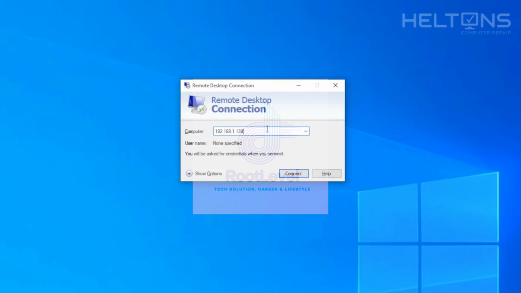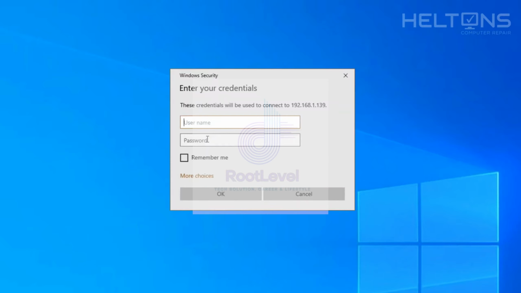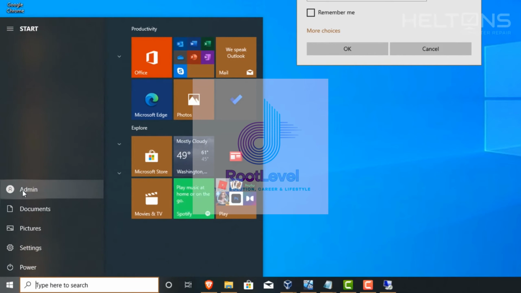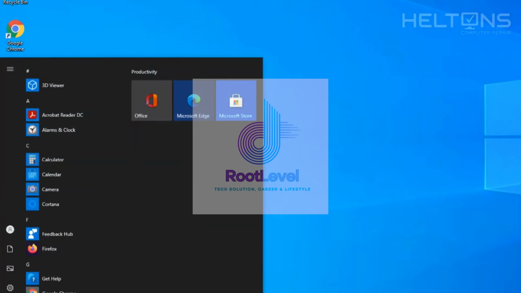So here it is, the 192.168.1.139. Yours may be different depending on what it is. But here it is. I'm going to go ahead and try and press connect, depending on the user that you had. So my user, it says admin. It is not admin. It is actually, the user is user. Let's see what it is. It's actually user.